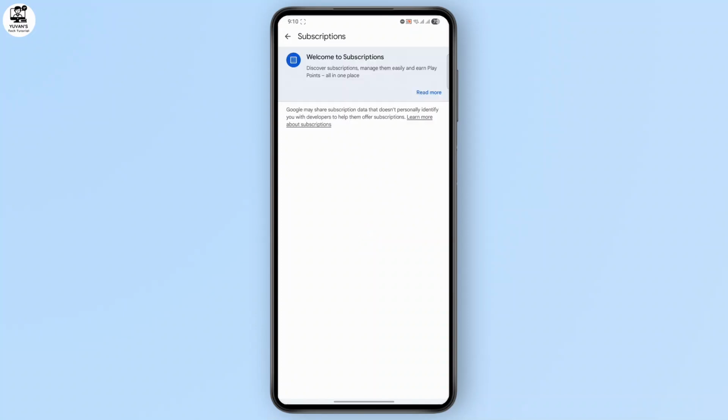Once you are here, it will show you all of your active subscriptions right here. And if you want to cancel any subscriptions, you just have to tap on it, go to its settings, and you'll have the cancel button there. And if the subscription is for a limited time, your subscription will be canceled after the given time is over. So all you have to do is just go to the subscription tabs here and you should be able to manage everything from this page.